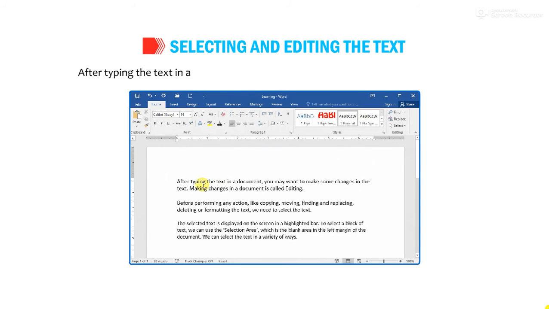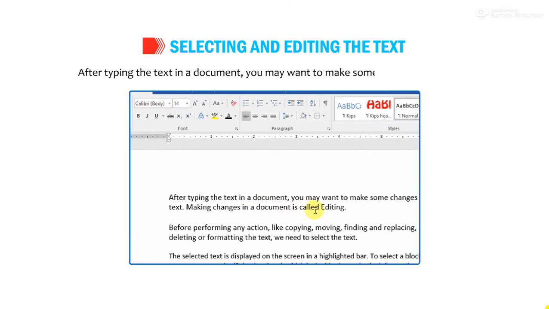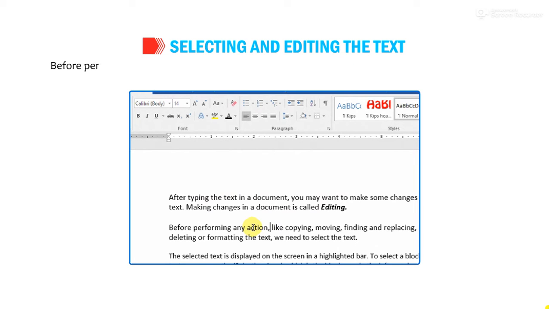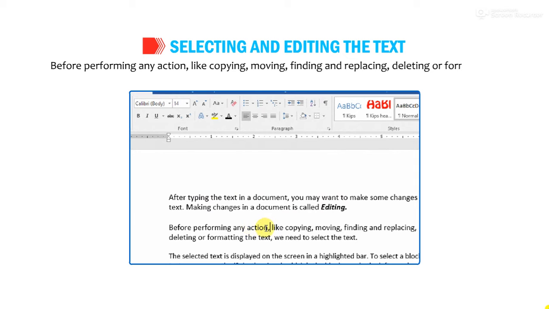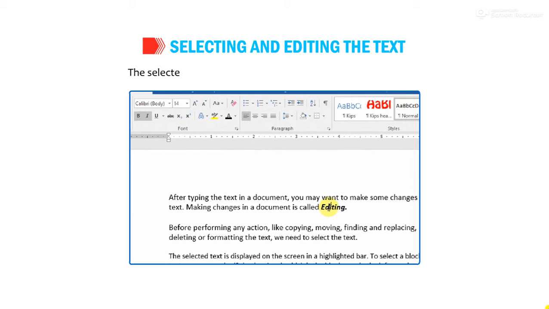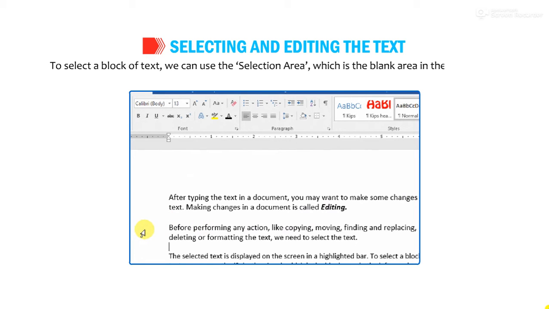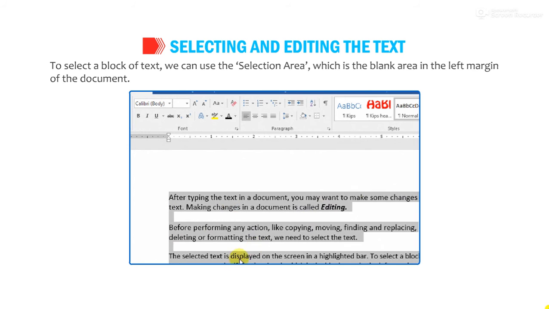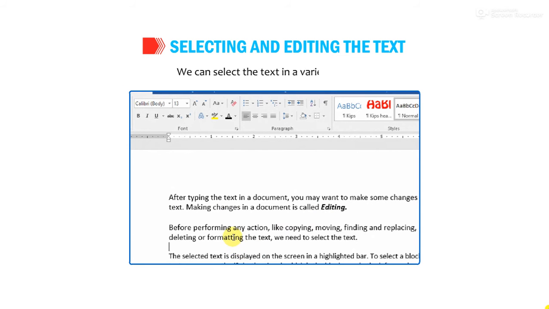After typing the text in a document, you may want to make some changes in the text. Making changes in a document is called editing. Before performing any action like copying, moving, finding and replacing, deleting or formatting the text, we need to select the text. The selected text is displayed on the screen in a highlighted bar. To select a block of text, we can use the selection area, which is the blank area in the left margin of the document. We can select the text in a variety of ways.